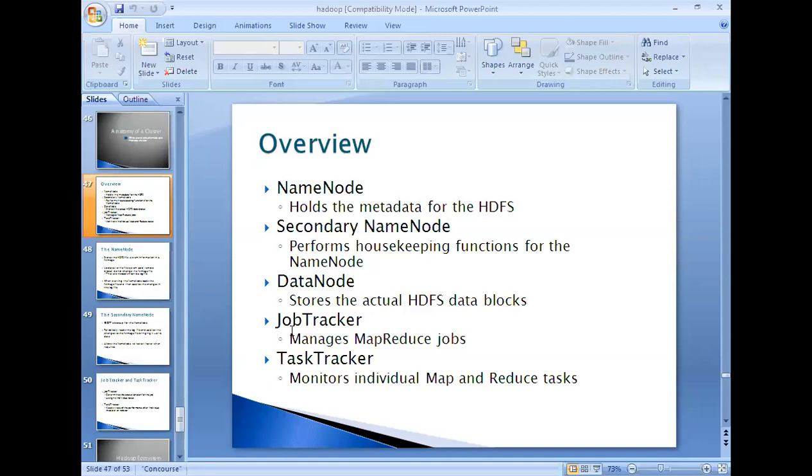How the mapper logic should be executed in the data node, and other systems where the reducer logic is supposed to be executed. All these things will be taken care of by the job tracker. The task tracker monitors individual map and reducer tasks, which supervises the data node functionality in terms of map and reduce tasks.